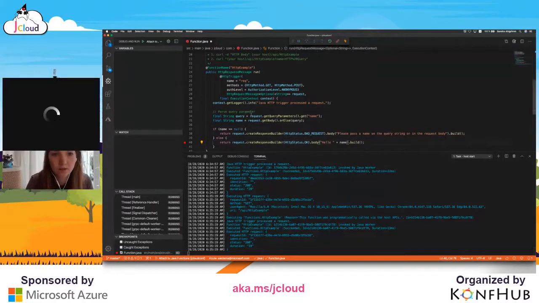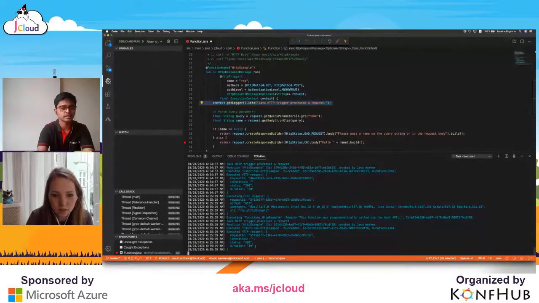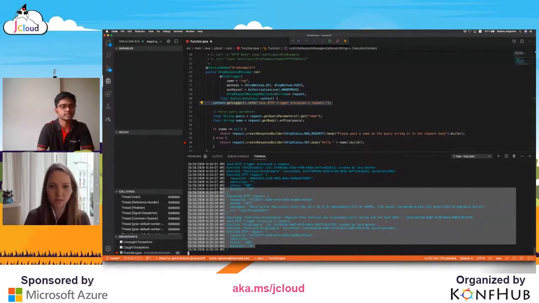And yeah, as we said, we also have a logger here, so I can also see all the request details here. Is that big enough, or should it be still bigger?